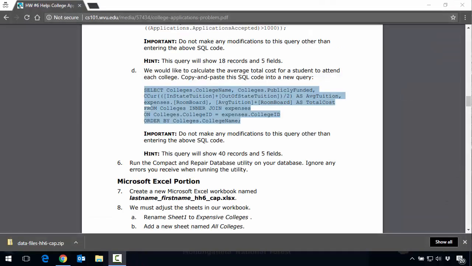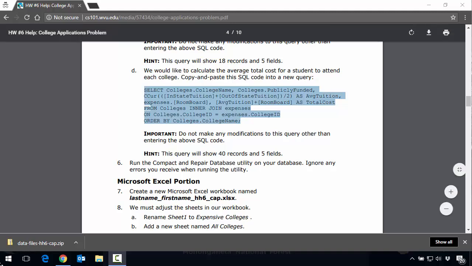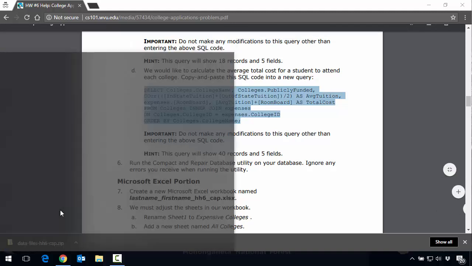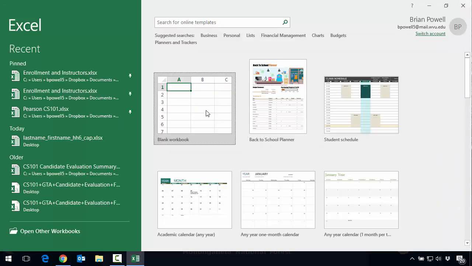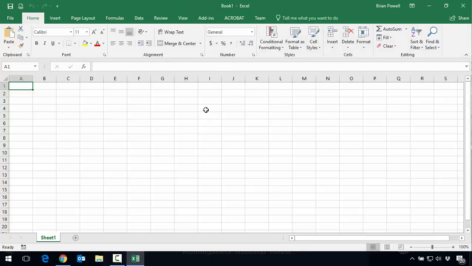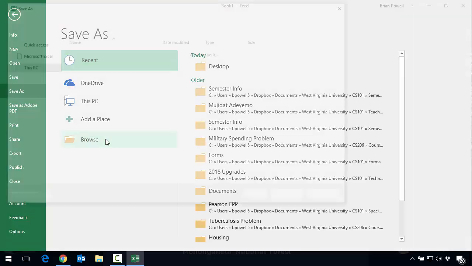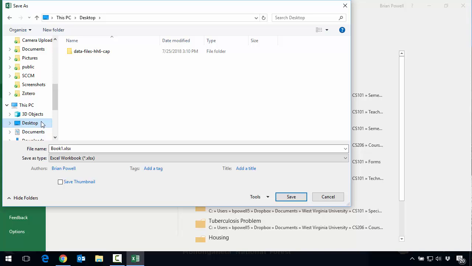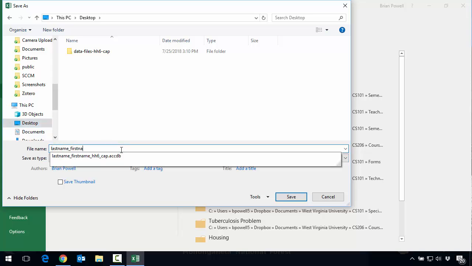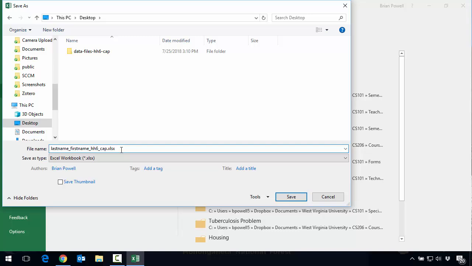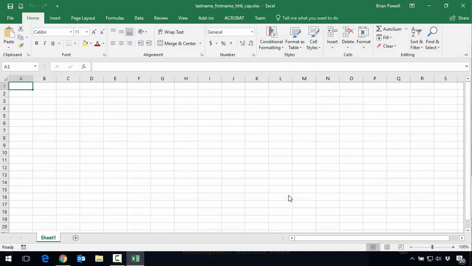For step 7, we're going to get started with the Excel portion of the project. Let's go ahead and start up Excel, and we want to create a blank workbook. Before we do anything further, let's save our file. Go ahead and click on the Save icon, and I'm going to click Browse, and I'm going to put this file on my desktop, and I want to name this as last name underscore first name underscore h86 underscore cap dot xlsx, and then I'll click Save.